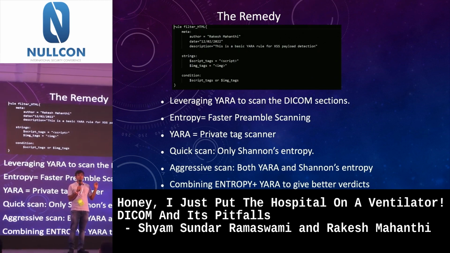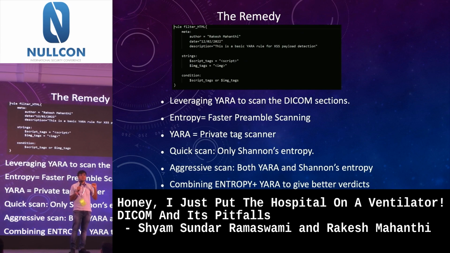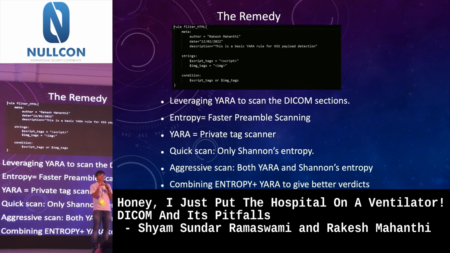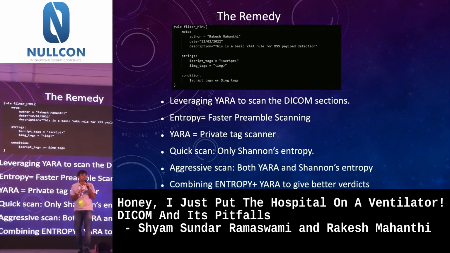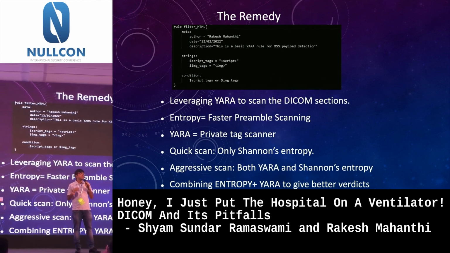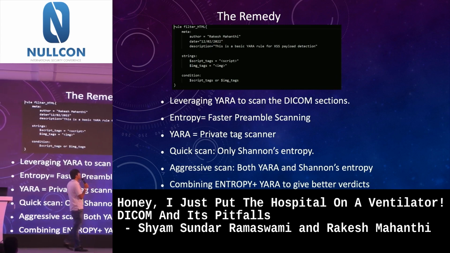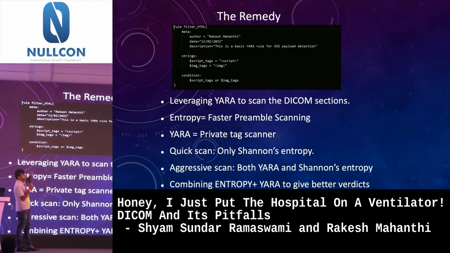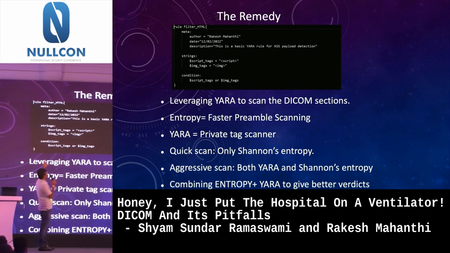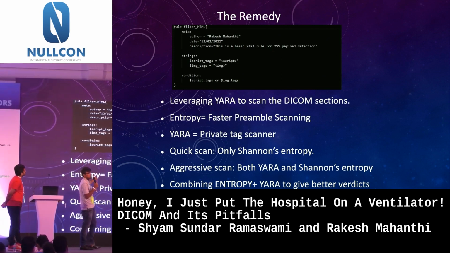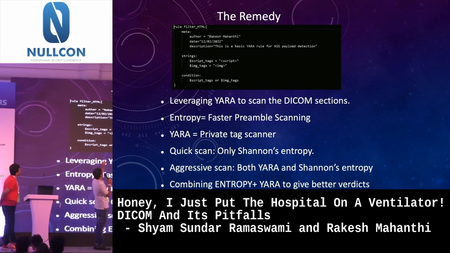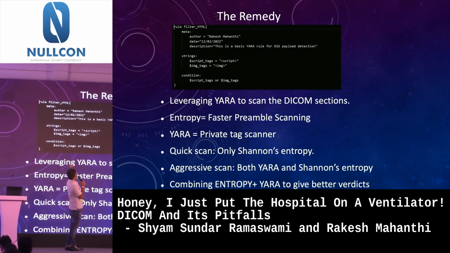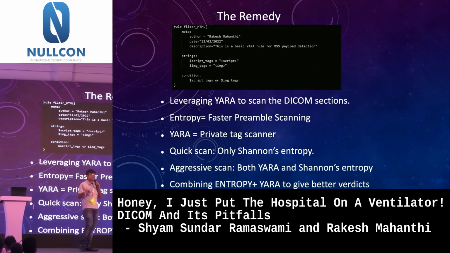How many of you here know what Yara is? Yara is a tool which helps you to find patterns based on regular expressions. You know regular expressions, right? You can write certain rules so that traffic or a file which has patterns matching a given rule will be blocked. For example, this is a simple rule. There are complex rules as well. I've just put this for the sake of demo. This particular rule tries to block the script tags and image tags in the entire DICOM file.